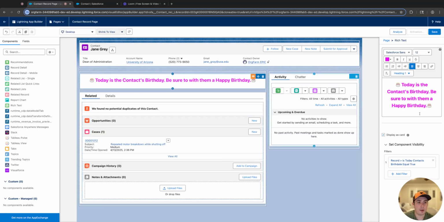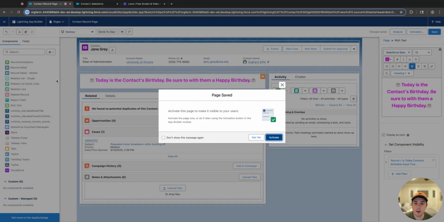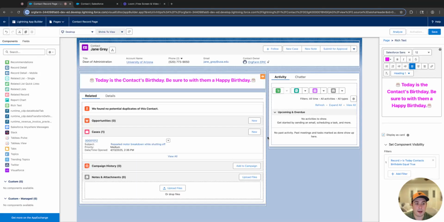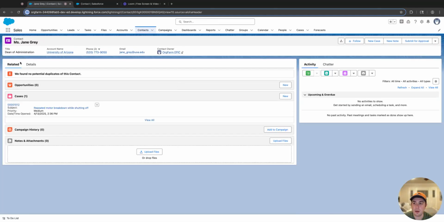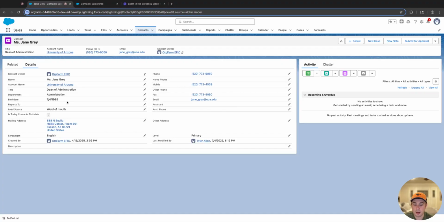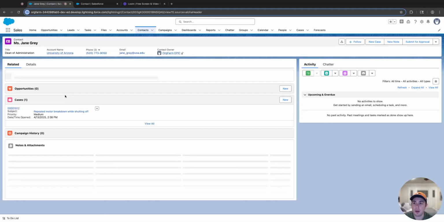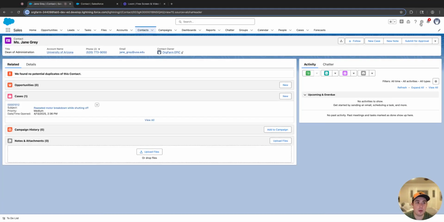All right. So we added a rich text component here. We added some text to let our employees know how they should handle this. And we added some component visibility criteria to make sure it displays. All right, we'll activate our page layout here. And let's navigate back to the page. Take a look and see if we refresh, if we can get that component to show.